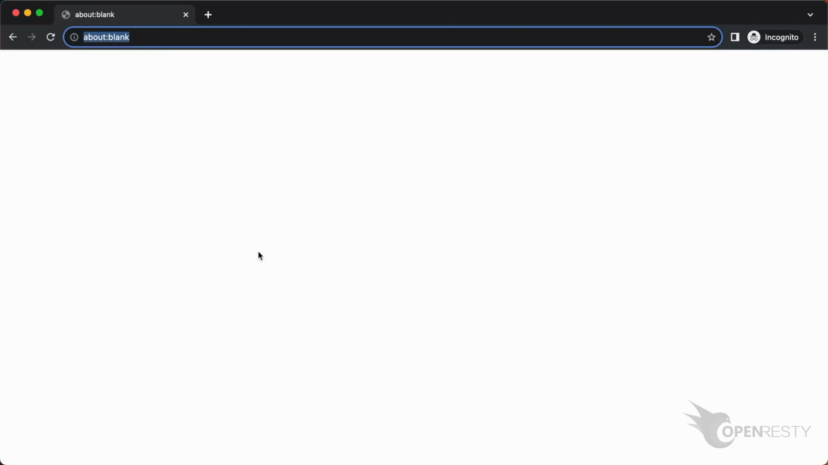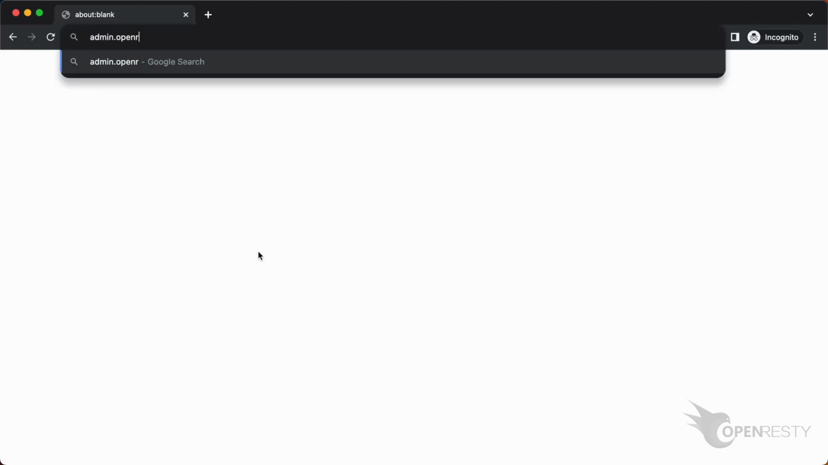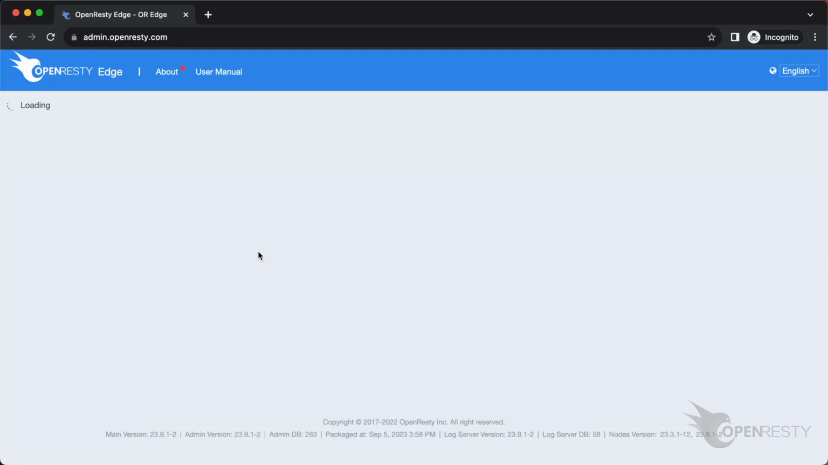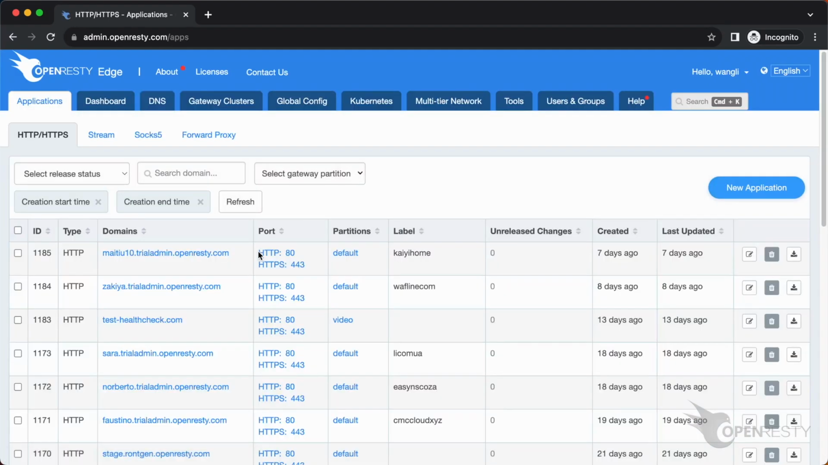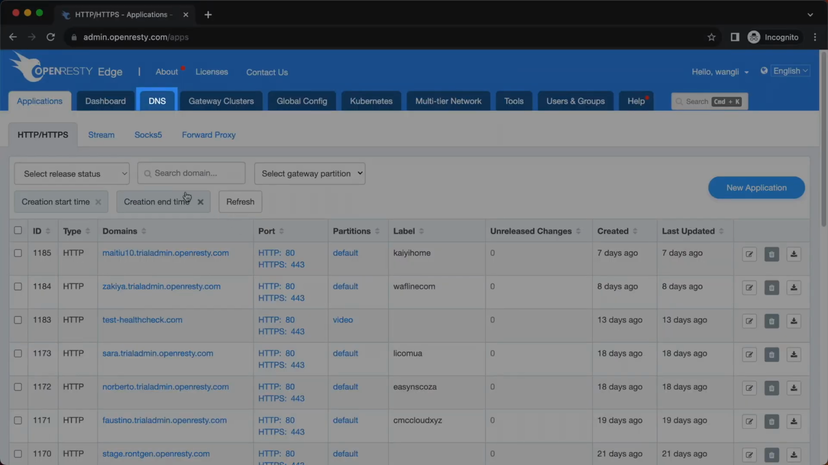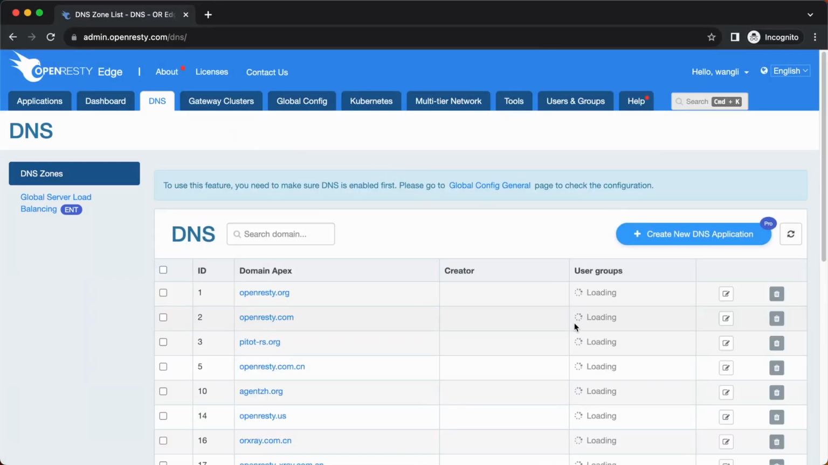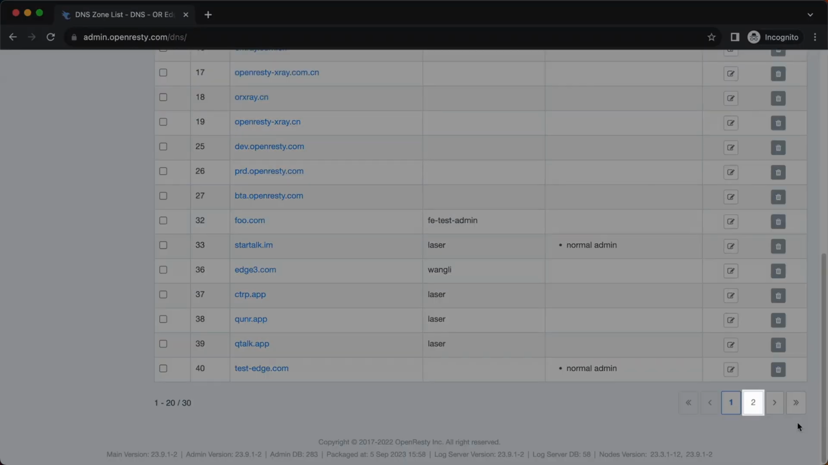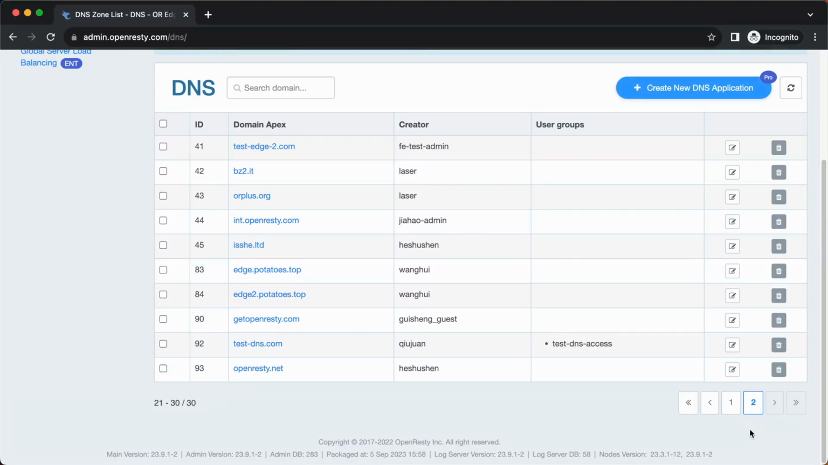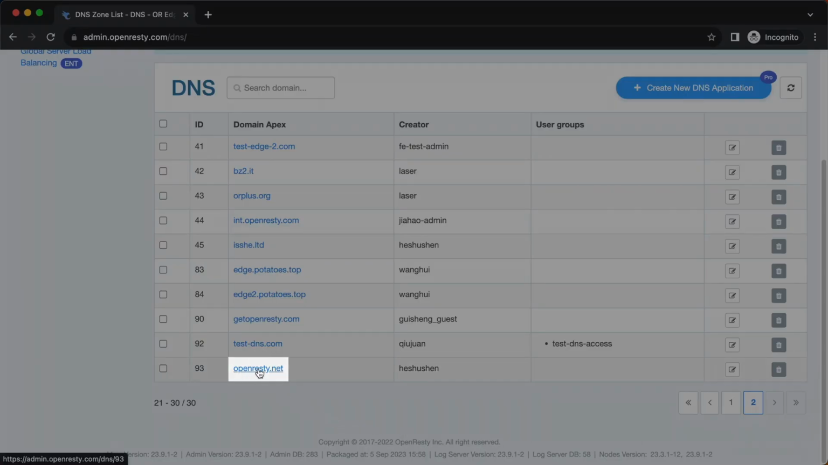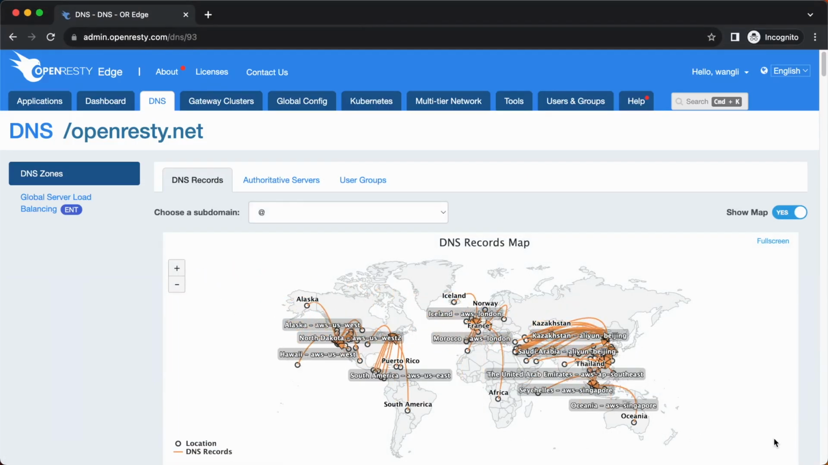Let's go to the OpenResty Edge's admin web console. This is our sample deployment of the console. Every user has her own deployment. Go to the DNS management page. Turn to the second page. Click on openresty.net to see how a DNS application works and how it is configured.